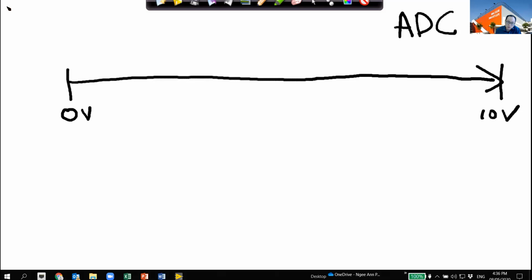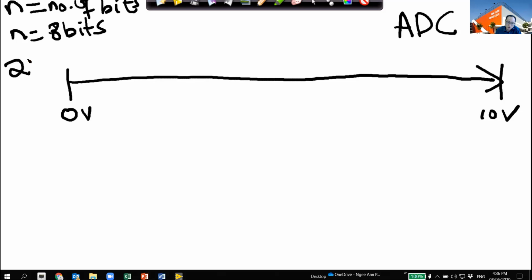Now, what is the number of bits of this ADC? Just now, what did we say? In the given question, n is how many? N is the number of bits. In this case, if you read the question, n is 8 bits. So if it's 8 bits, it means 2 to the power n equals how many? 256 levels. Agree?